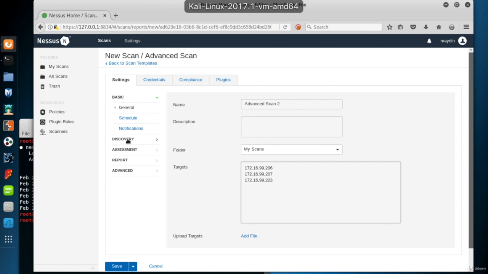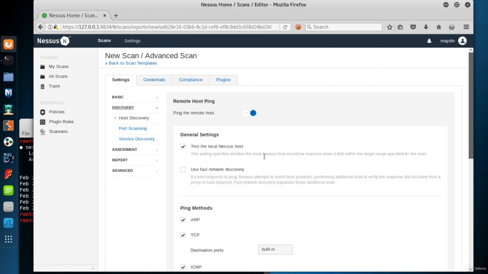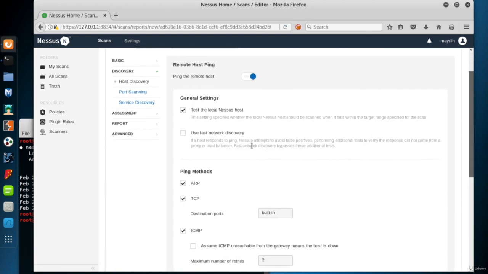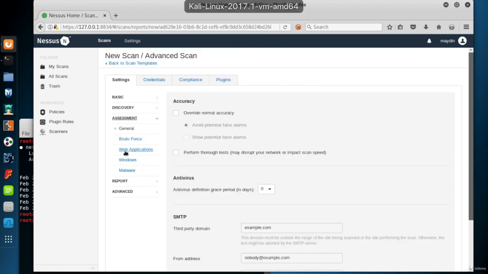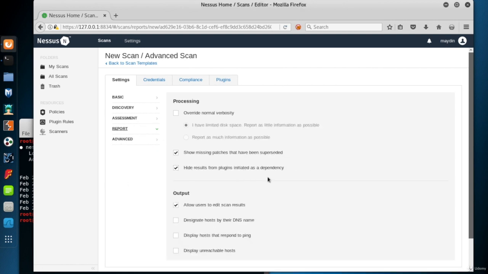Now click Discovery in the list at the left. So we're simply going to accept the defaults on this page. So let's click on Assessment over to the left. And on this page, we want to check Perform Thorough Tests, so check the box. Then move to the Report section in the options on the left. You can override the normal verbosity to make it report as much info as possible.